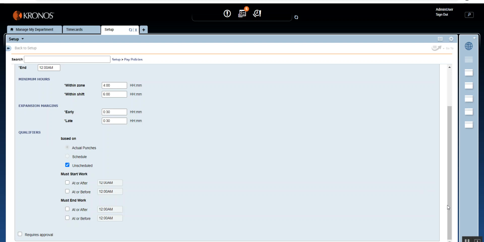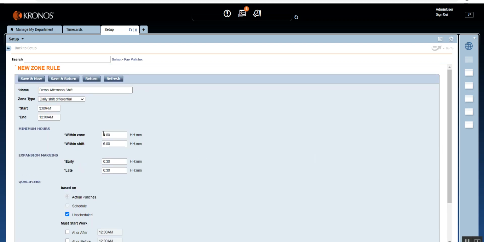So as I said, for now, I'm going to put a simple zone so that you get to see how the zone rule works, and I'm going to get rid of some of the qualifiers so that you get to see how the zone works without any conditions or qualifiers. And we're going to see that in the time card as well. So let me save this. As you know, I have just created it, gave the name and the zone type and the start and end. And let's save and return.